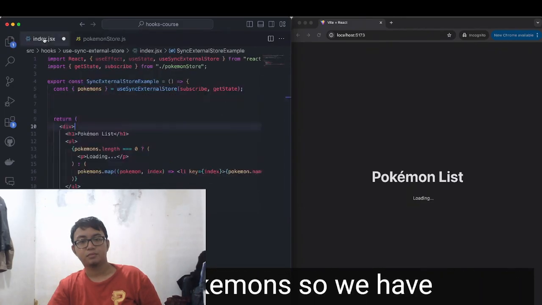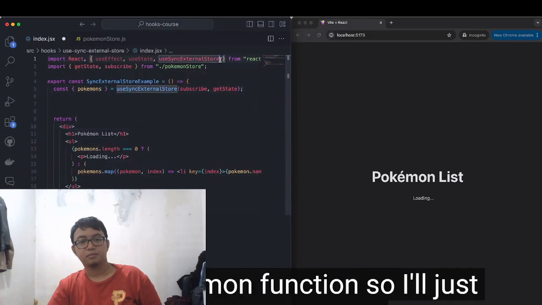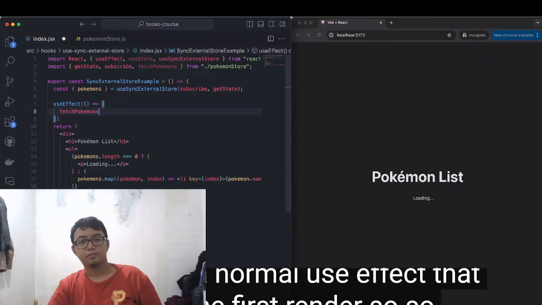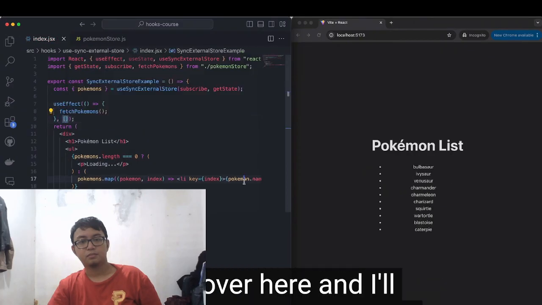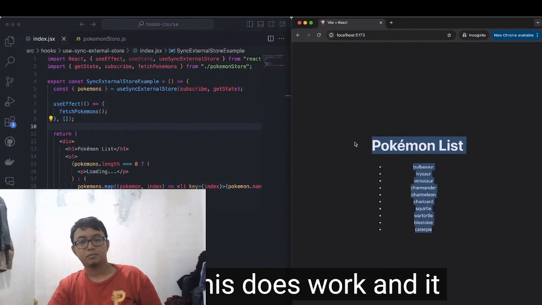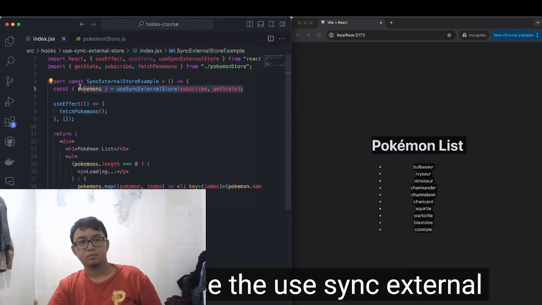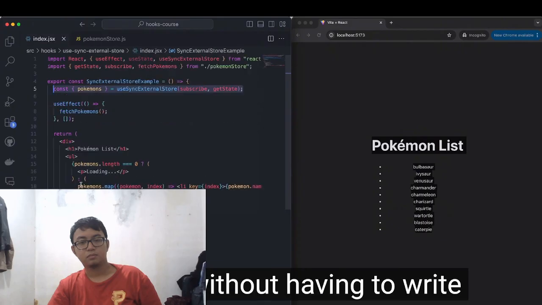So we have created this fetchPokemons function. So I'll just call it. Actually, I'll call it over here, the fetchPokemons function, and we'll just have a normal useEffect that we'll call it on the first render. So we'll just call it over here, and I'll put the dependency list as empty. And you'll see that this does work, and it handles everything for us. Now, the great thing about this is that any other component that needs to access this data now can just use the useSyncExternalStore hook and handle all of this automatically without having to write all of this logic every single time.